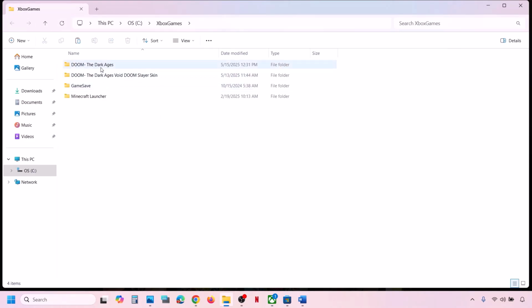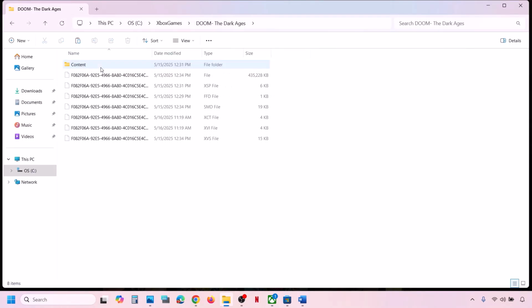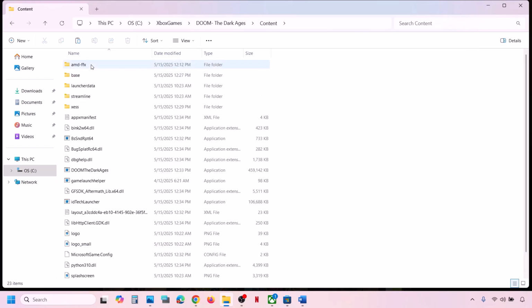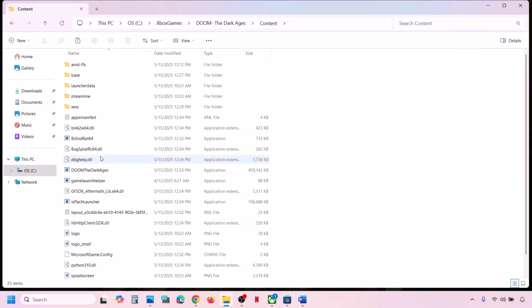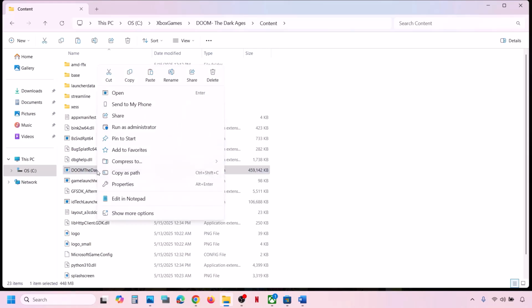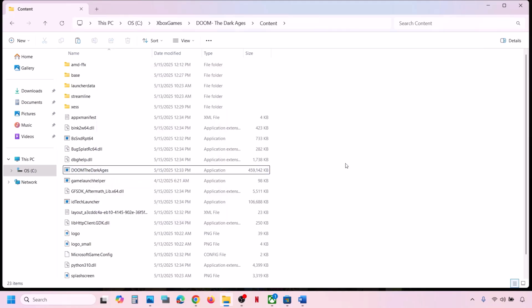Whichever game is giving you the trouble, you can open the game folder and open the content folder and then find the game exe file. You will find the game exe file somewhere over here. If you find the game exe file, just make a double click over here and try to launch the game from here.